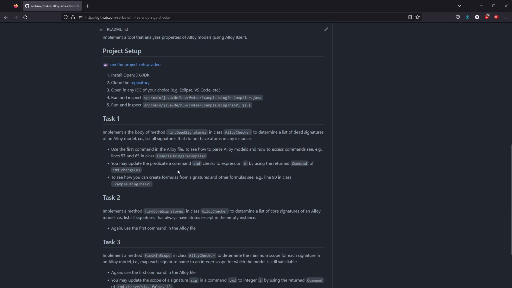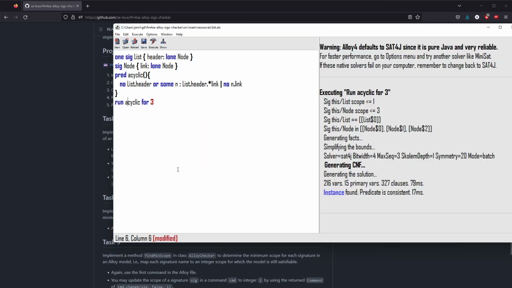Okay, so I can maybe give a very, very brief demo of how we would do this, but now I'm going to do it manually here, typing this kind of stuff. So I don't only want to run cyclic, I want to check whether signatures are dead. So how do I find out whether they're dead? If I cannot find an instance where this signature is actually instantiated. So let me try to say and some list.